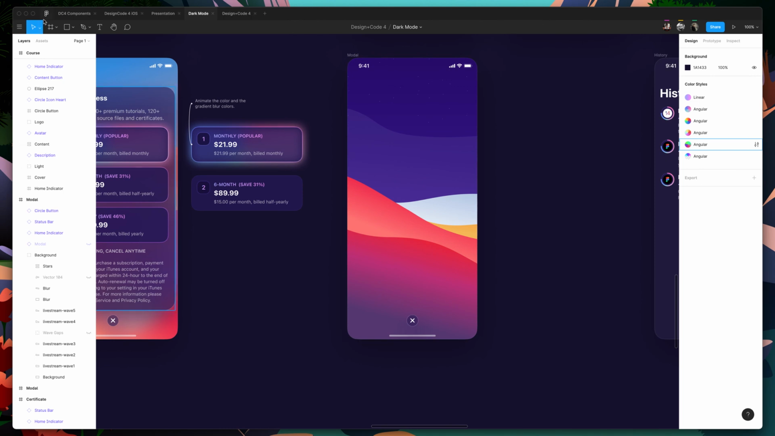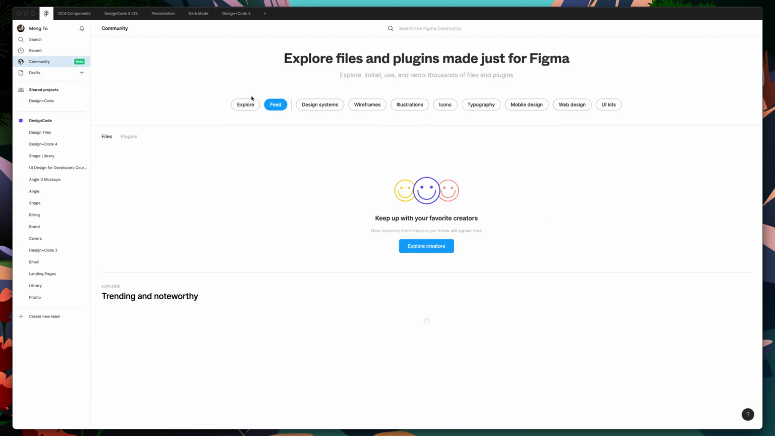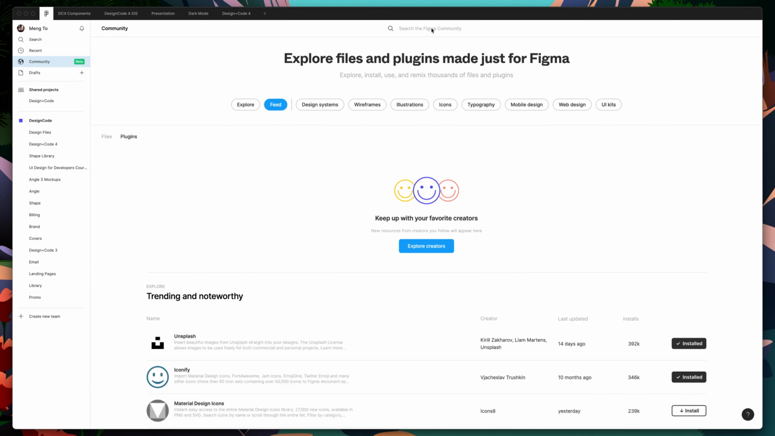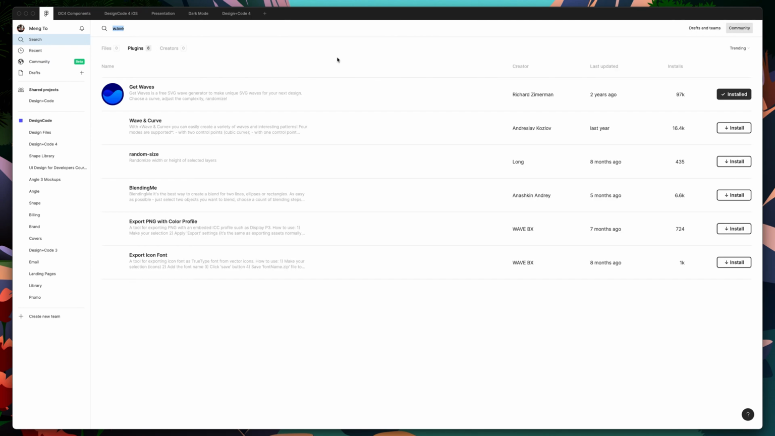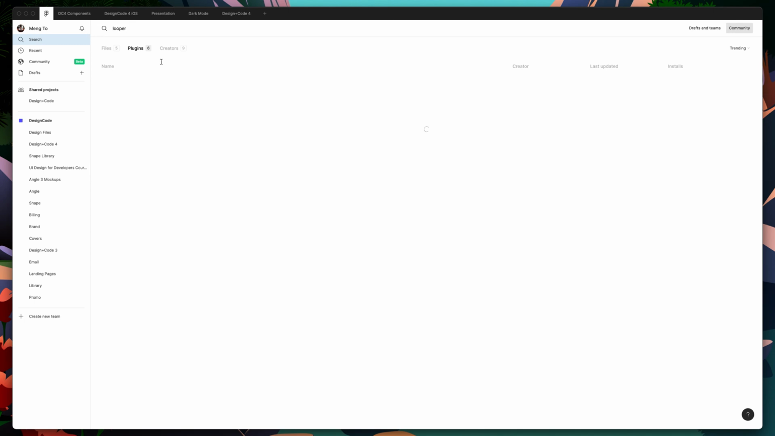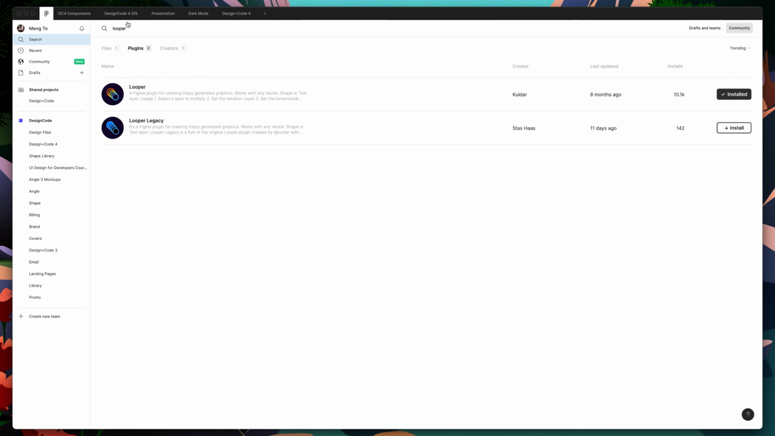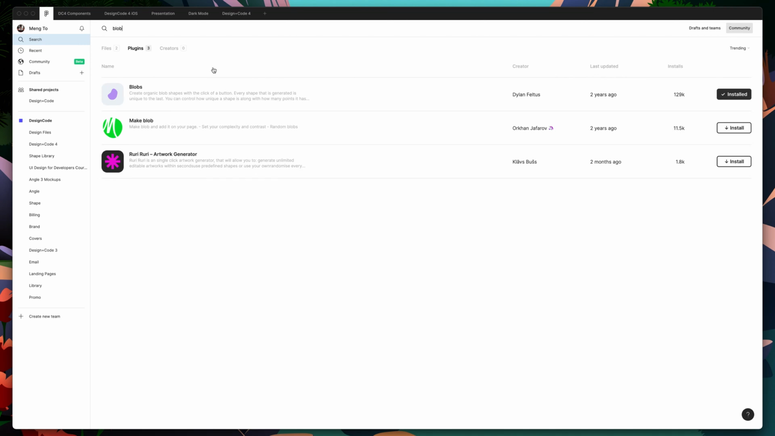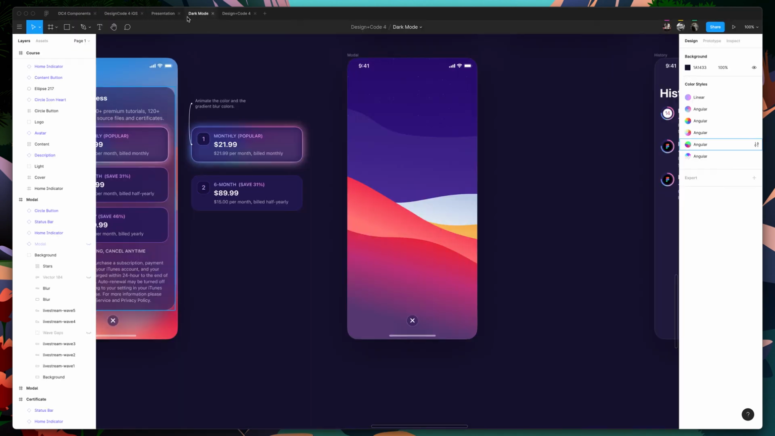So let me just show you. I'm going to go to the community. I'm going to go to the plugins, and let's say you want to search for wave. There's a bunch of plugins that allow you to create these waves, and there's also another one that I love called Looper, which allows you to duplicate multiple times the same shape or outline. There's also another one called Blob, which creates these blobs that you see in my designs, and you match that with gradients and blur, layer blur and background blur. Then you are going to end up with a design that looks like this.